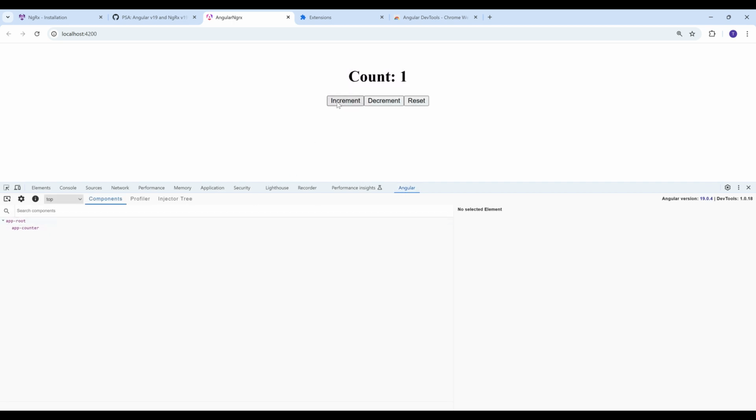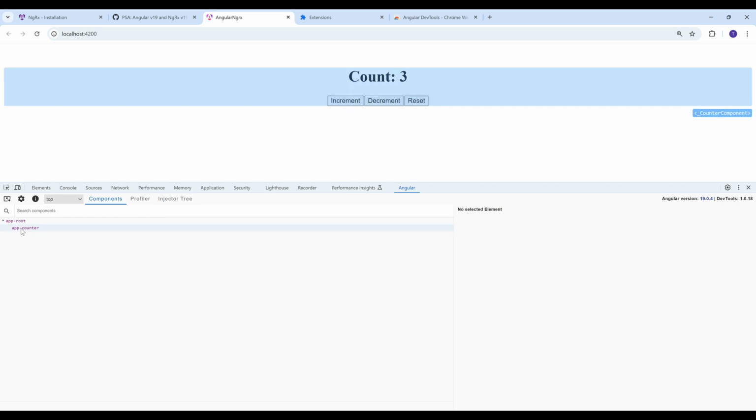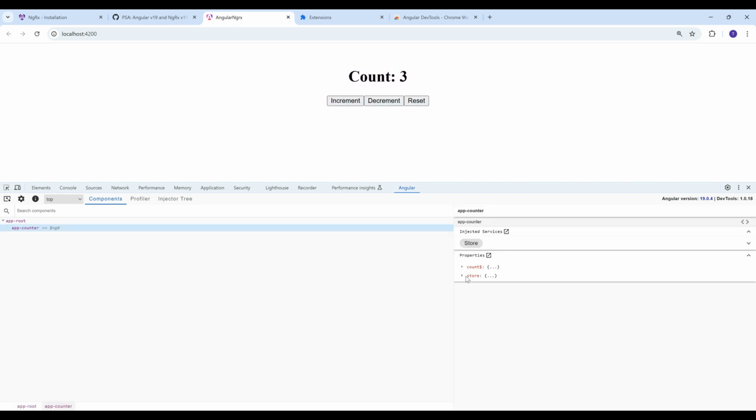After that, you click on increment a couple of times. Then you go to the app counter. Then you check the store to see the state. So as you can see, the counter contains the value 3, which is the count that we have here.